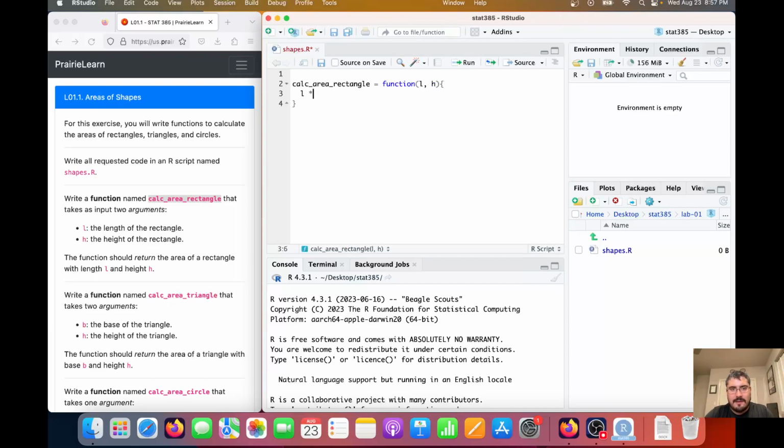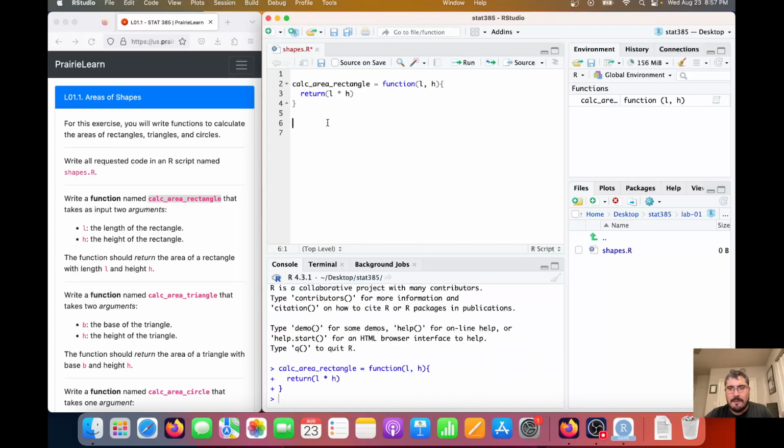And I can just write it like this. To be extremely clear, I'm going to add a return here, which is something that I occasionally do. Sometimes when I work fast, the last line that isn't being stored into something else will get returned automatically. But just to be clear, we'll have return. So here's our function, calc_area_rectangle. You can see we added it to our global environment.